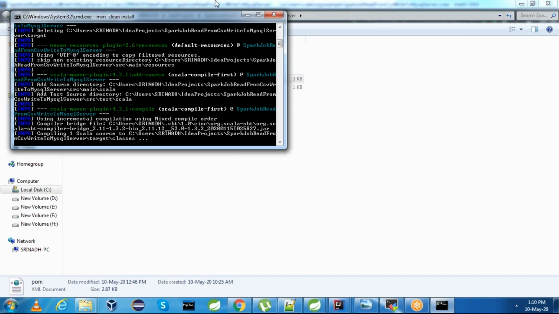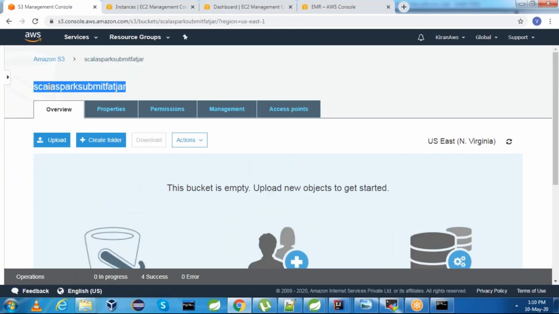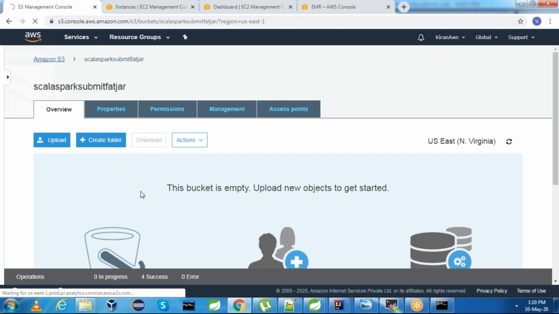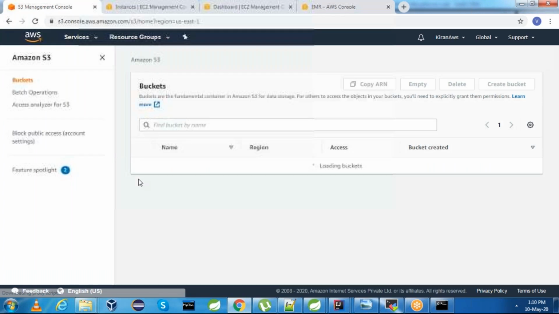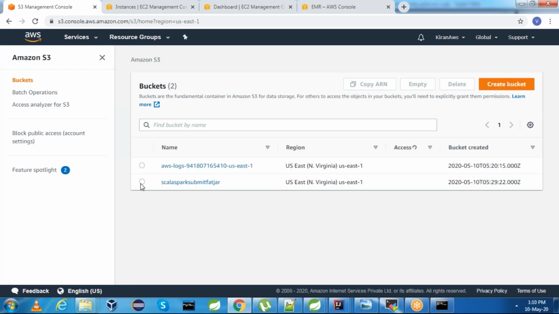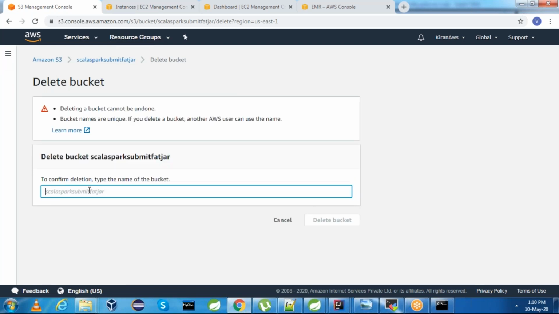Let it build. In the meantime, I will show you. I have created an Amazon S3 bucket already. The bucket name is spark-submit-fat-jar. You can create your own bucket also. Let me show how to create the bucket as well. Go to the S3 management console. If you don't want this, you can delete the bucket. This is the bucket. I'm deleting.